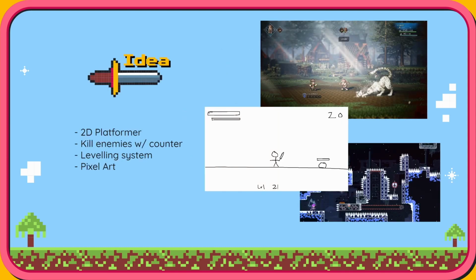So how did I come up with my ideas? Well, I'm only a one-man team, so I wanted to create something simple. So I started with a 2D platformer. An example would be this one here, and it's simple because we're only dealing with two dimensions, basically left and right. There's not much up and down.